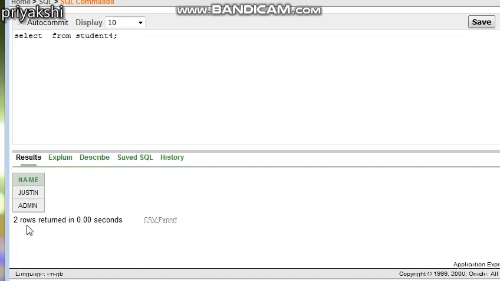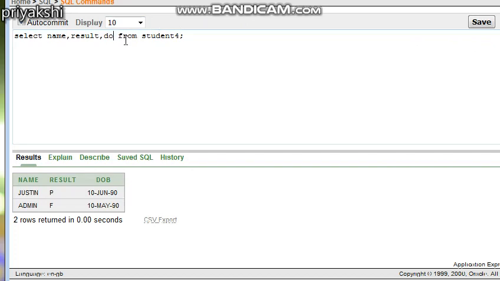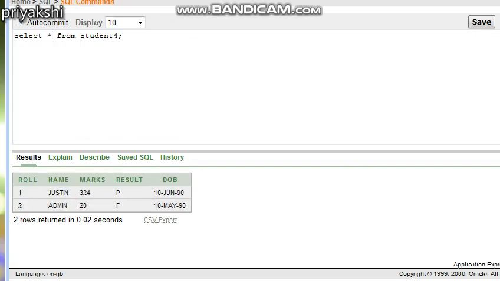If you want to select only the result, then you simply write this. And if you want to find both name and result, you have to give the column names separated by a comma. If you execute this, okay, and if you want to see date of birth along with it, whenever you use the star, it will give you all the values. If you want to see only specified columns, you have to give the column names. So this is how you can create a table.